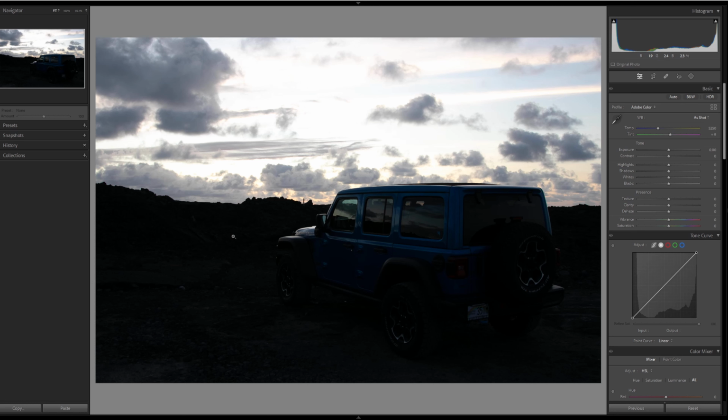Today I'll be working on this picture of the car that is parked on the very dark lava surface during the sunset. As you see, there is a huge difference in contrast and brightness between the top of the picture and the bottom of the picture. So let's play with it. We'll try to compensate for the difference and make this photo look very nice.